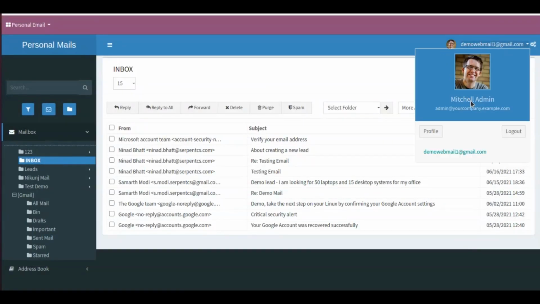As you click on this demo webmail email ID, you will be able to see the email IDs that are available. If we have added multiple email IDs in our settings, then all the email IDs will be visible here, and we will be able to switch from one email ID to another using this functionality.